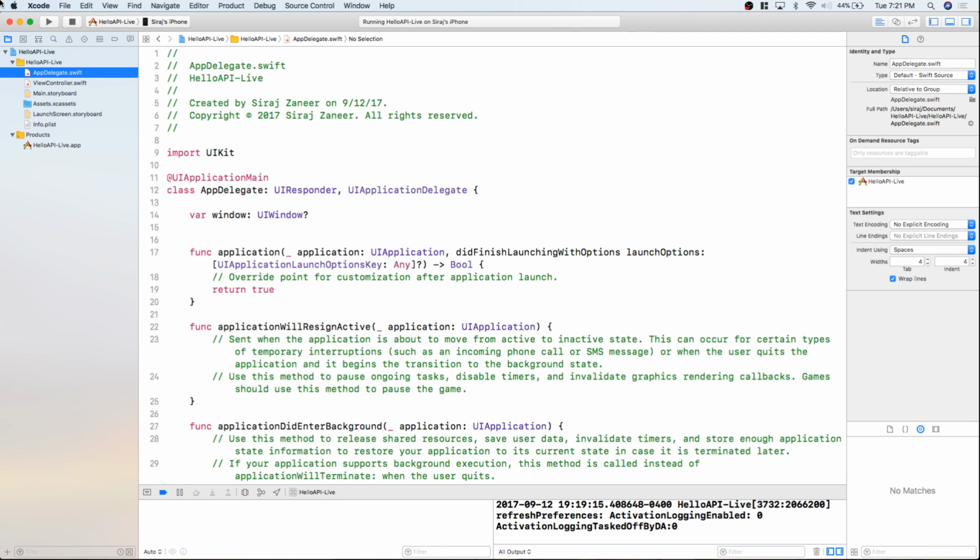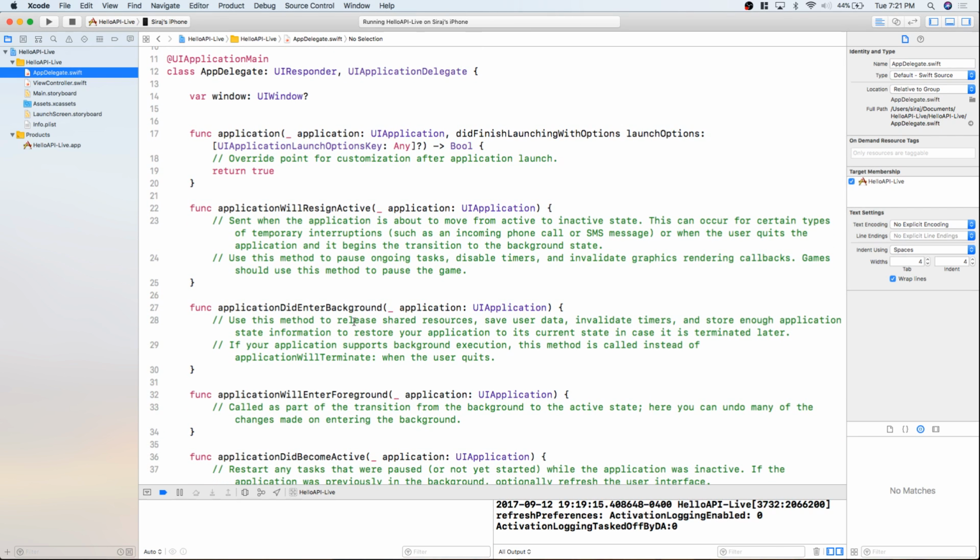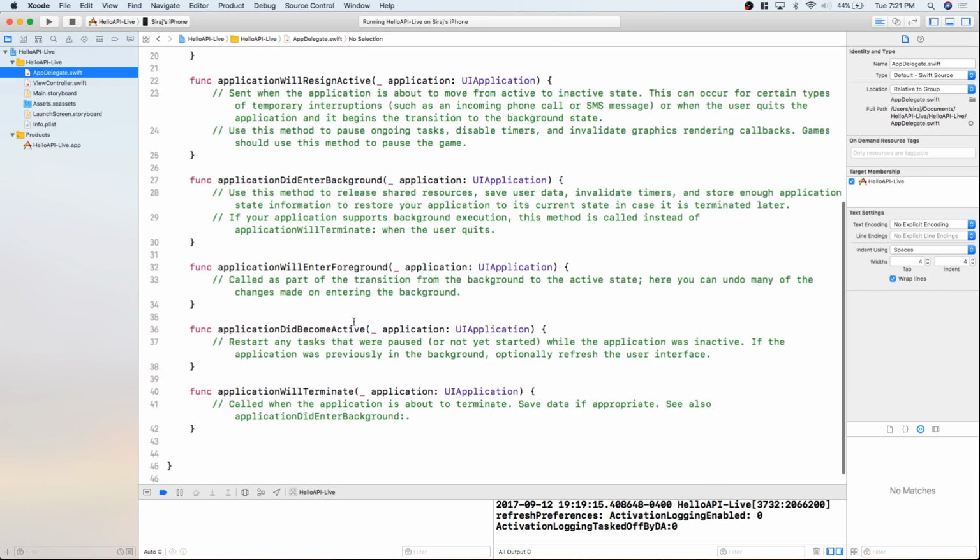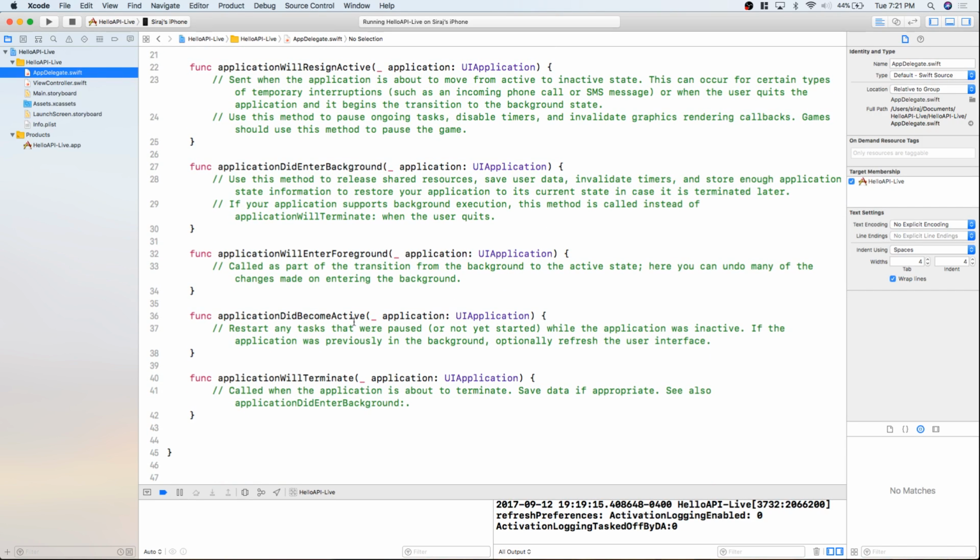Inside of this, you can do things like check if a user is already logged in, check if a resource is available, like if it's connected to the internet, stuff like that. You can do that all within here. There's also other functions like application will resign active. That means the app is now active and it's leaving the active mode. There's entering the background, which literally means when your app goes into the background, you close it and go to the main screen. Application will enter foreground. When your app comes back to the foreground, the app is now opened again. There's application did become active and will terminate. I think you guys can infer what those do.